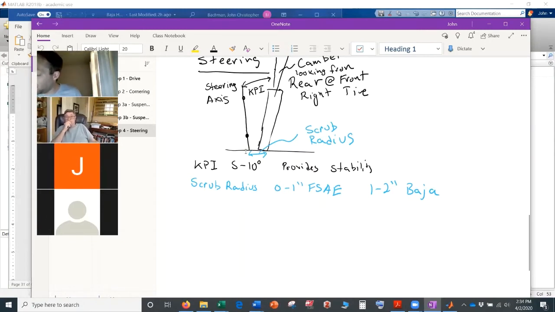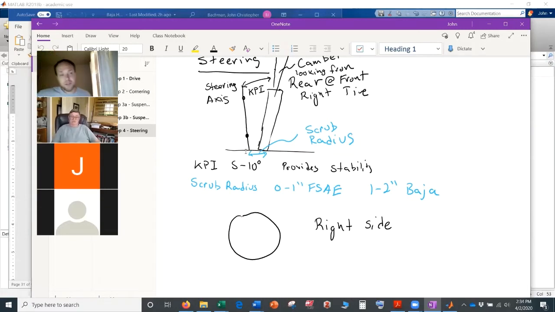So now we need to look at this tire from the right side. So this is the front right tire again, looking at it from the right side. And if we draw these two points again, here and here, we can look at our steering axis in this plane. So this is our steering axis. So this angle here, anybody know what this angle is? Caster? Yeah, that's our caster, right? So this is your caster.